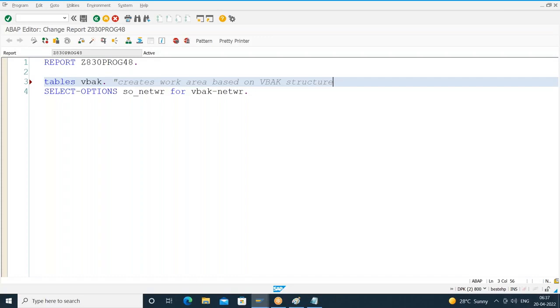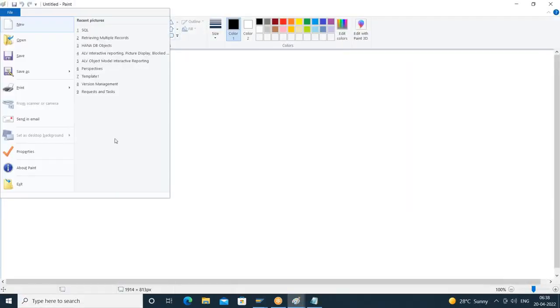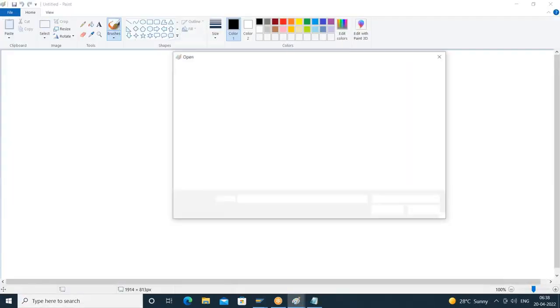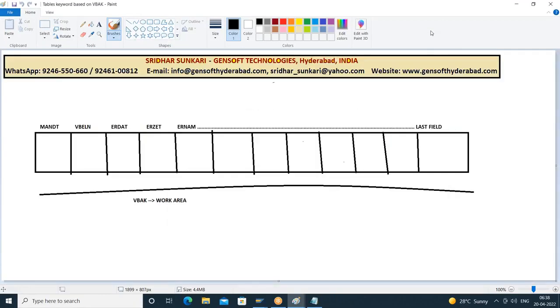VBAK has got how many fields? Around 150 plus fields. So internally it creates a work area with all the fields. We are referring to only one field, but unnecessarily a work area gets created based on what? All the fields. Understood? So something like this, it will create a work area internally. So internally, what happens is it creates a work area based on what? A VBAK, something like this.